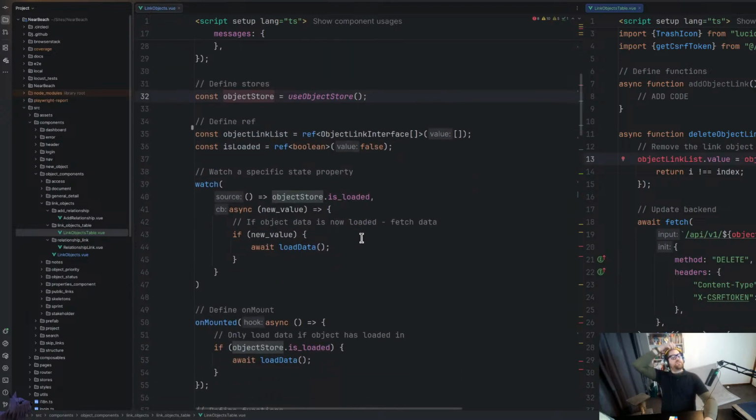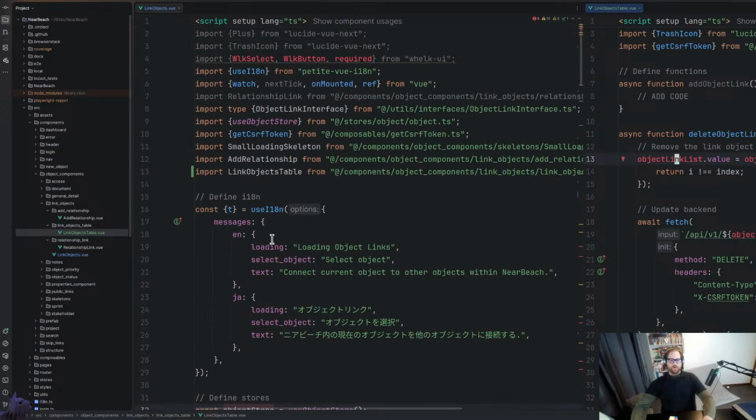All right. So the one problem is with the isLoaded.